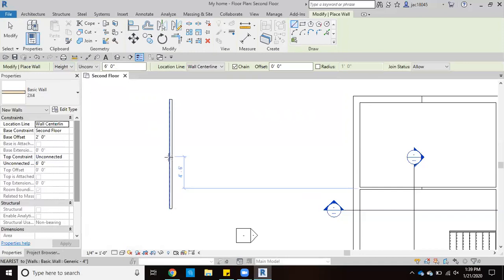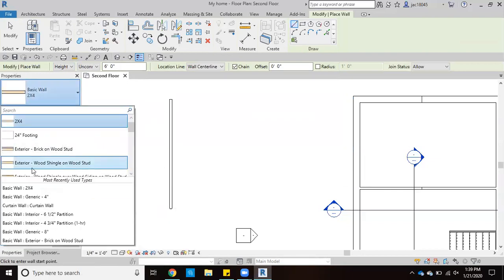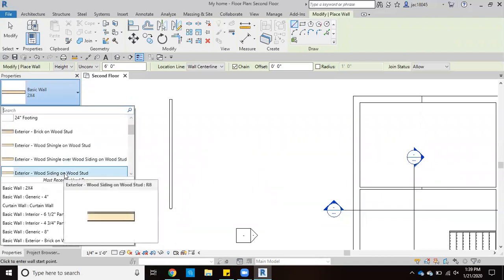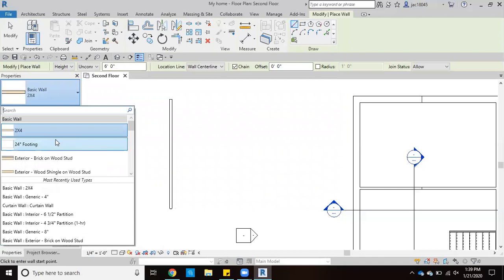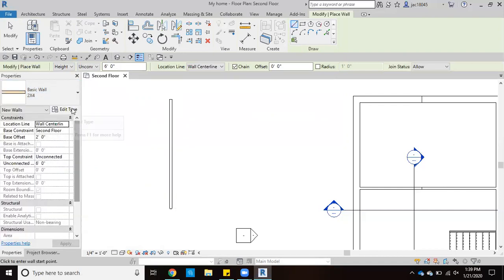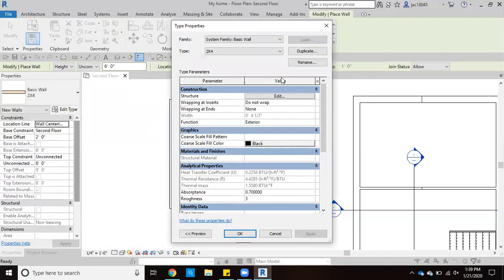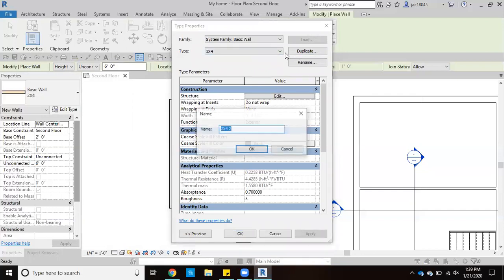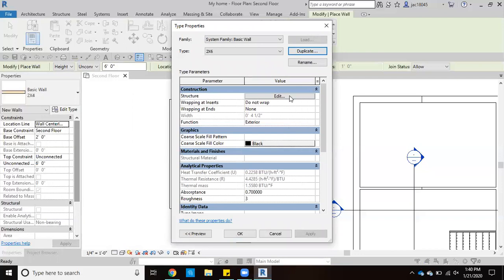And now say in your project you need to have an exterior wall, and you don't want to use one of the ones they have existing here, like wood shingle on wood stud or wood siding on wood stud. Or maybe it's just an interior wall that is going to be by a restroom or something where you're going to have some big plumbing hardware behind the wall. And you're going to want something a little bit bigger, let's say a wall that's made out of 2x6s. And so we'll just follow that same process. We'll go up in here, we'll say duplicate, we'll change the name of this one to be 2x6, and then click OK. And then you'll do the same thing.